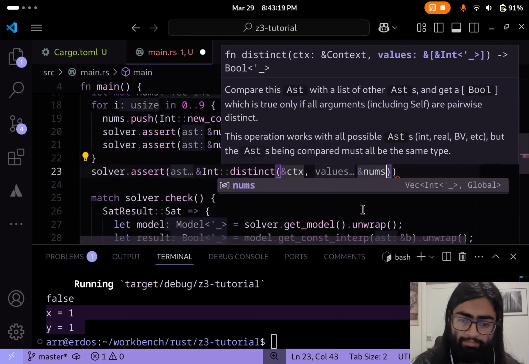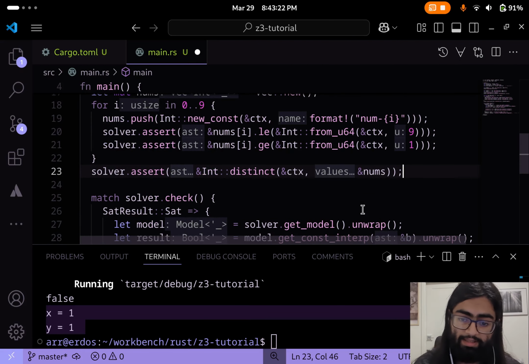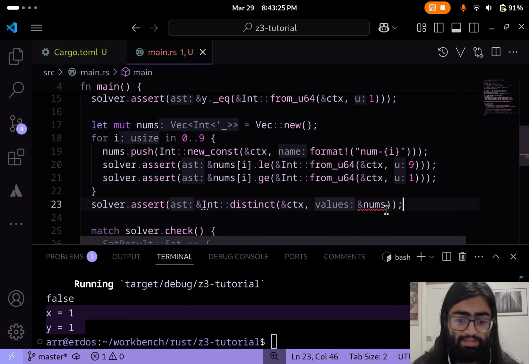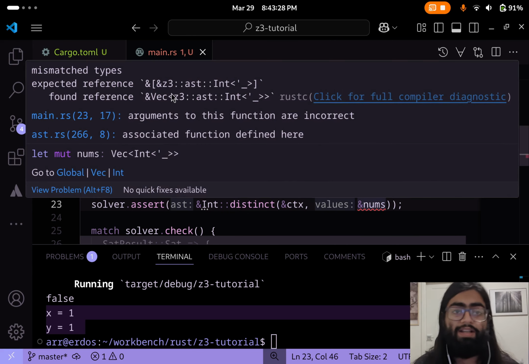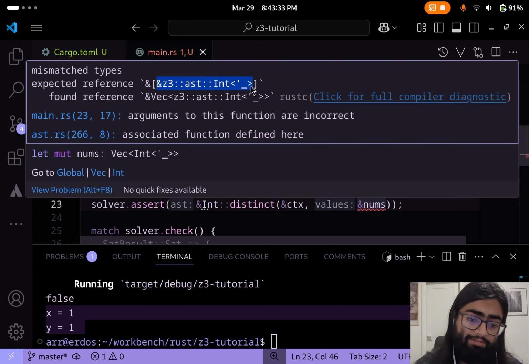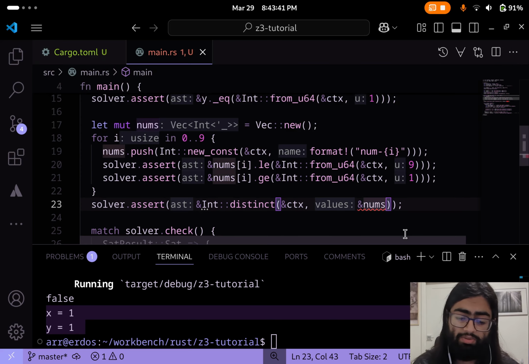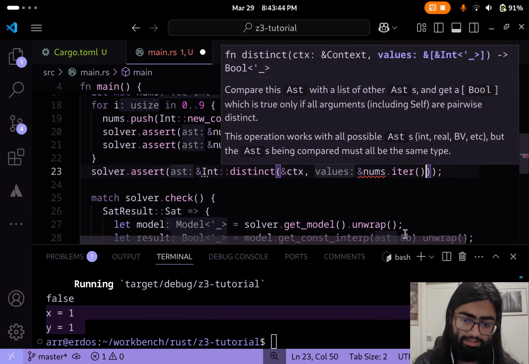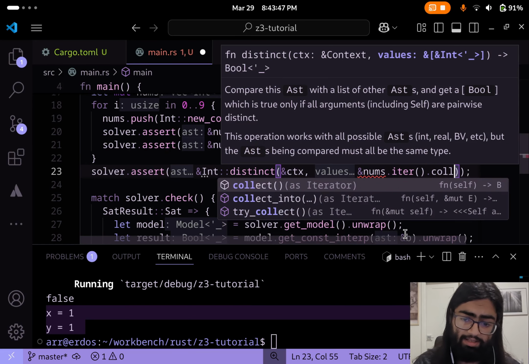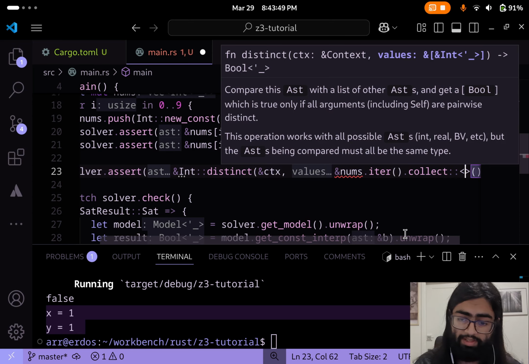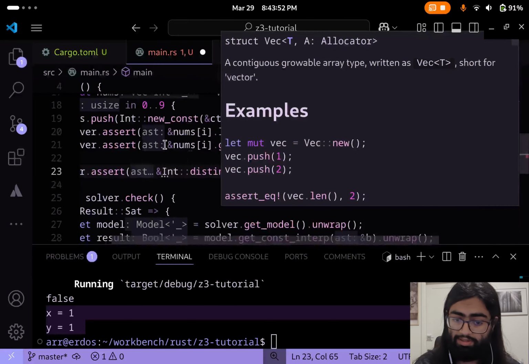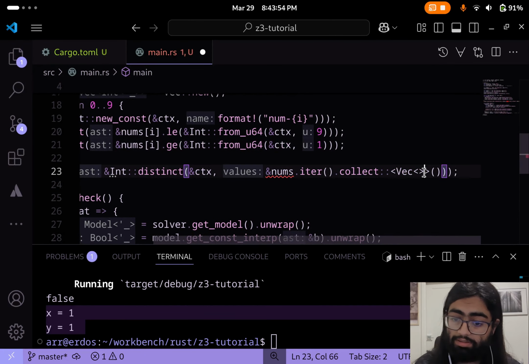We just want nums. So like this, except if we do try to do this, it's going to be mad at us. What's the problem here is it wants references to ints, but we have a vec of just the ints. So in this case, what we want to do is just get an iter and collect everything into one vector again. There we go. And now it's fine.